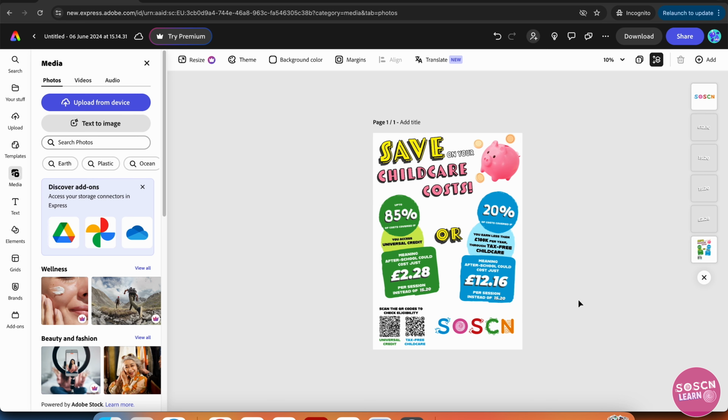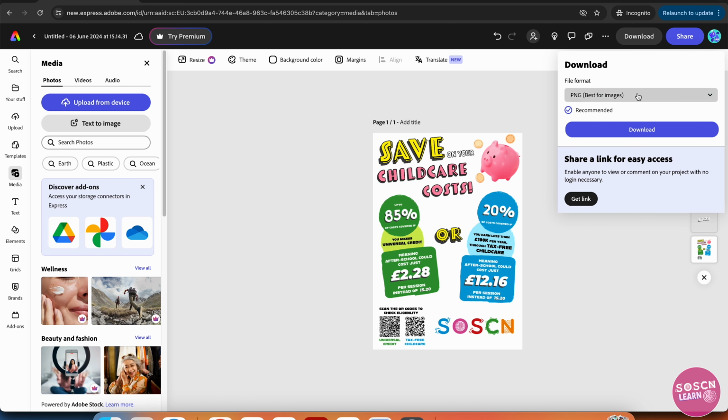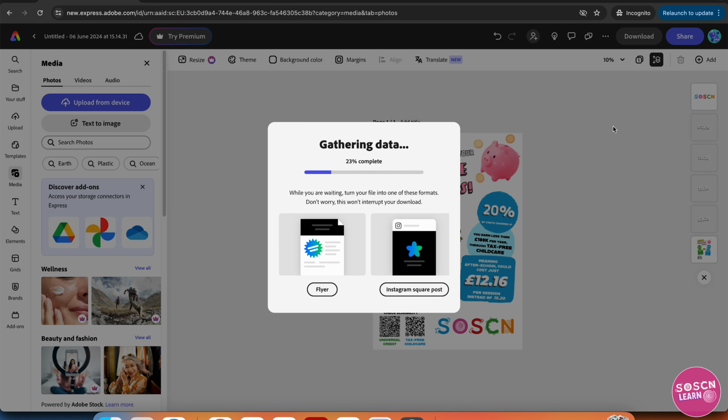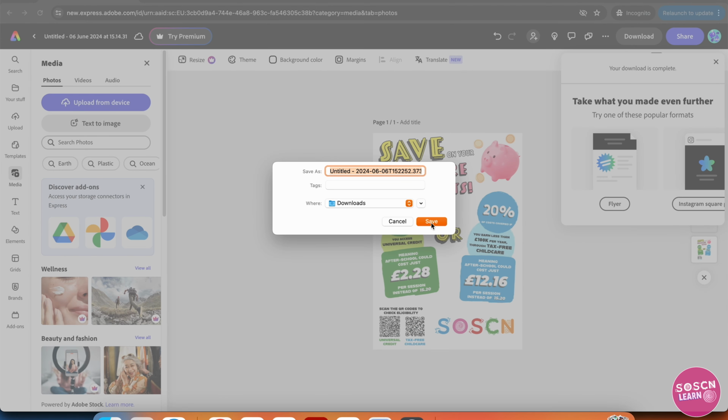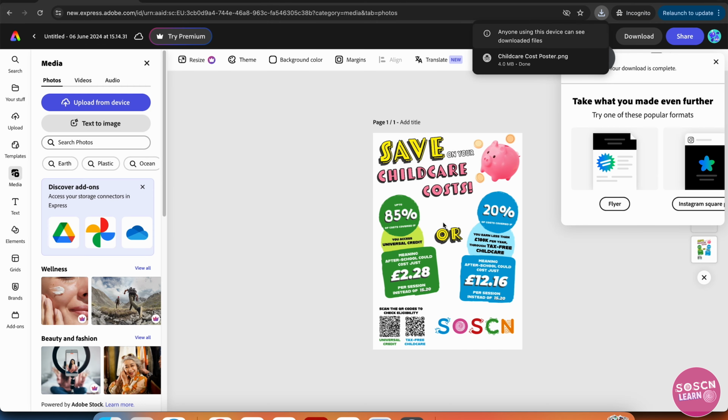Once you're happy with your poster, simply come up to the top of the page and click Download. You can change the file type, but I would just go with the recommended PNG file format. Then click the purple Download tab and your poster should start downloading. It will likely go into your Downloads folder on your computer. Rename it and click Save to save a copy onto your computer. However, you don't have to save this on Adobe Express. Every time you log in, you'll be able to access and edit this unless you delete it.